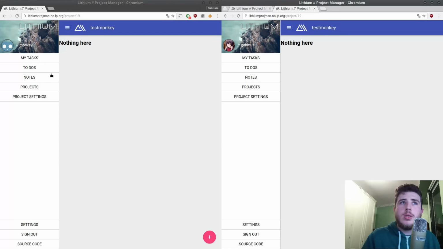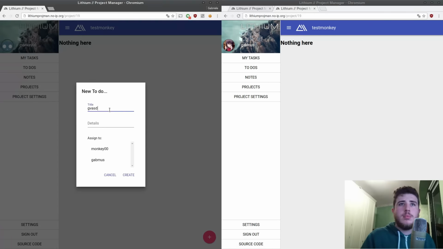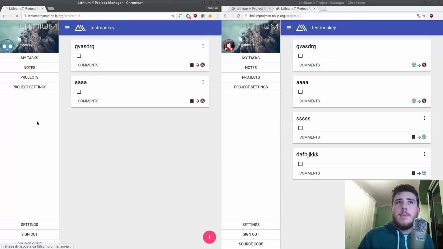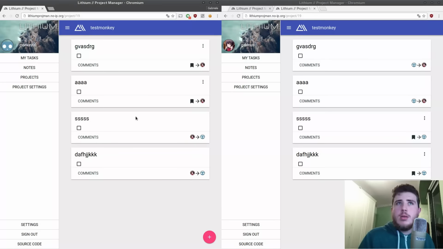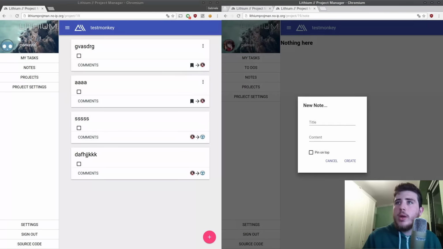What I can do here is, let's create a couple to-dos. Alright, so as you see here, the to-dos are the same. They are ordered by date and time. So the most recent is on the bottom, and the oldest one is on the top. Then we go to notes, for instance, and we want to create a new note.